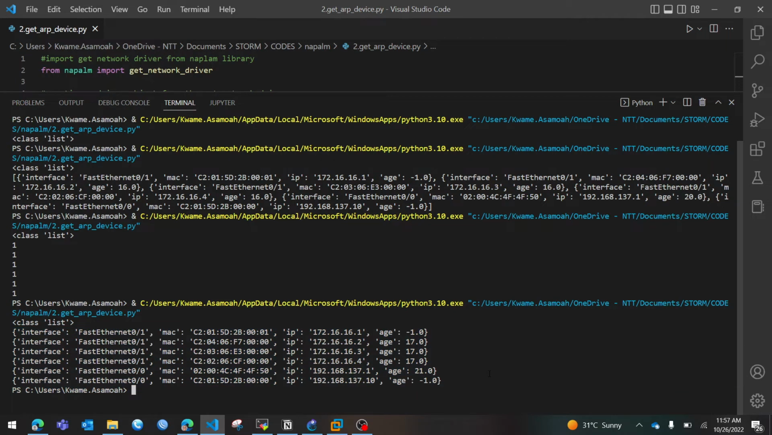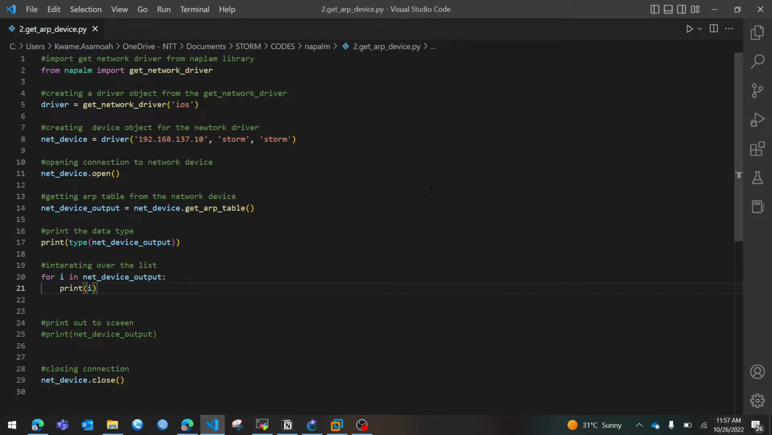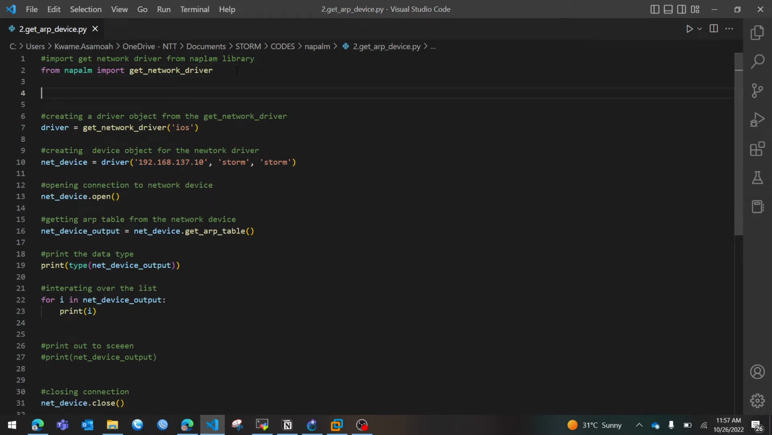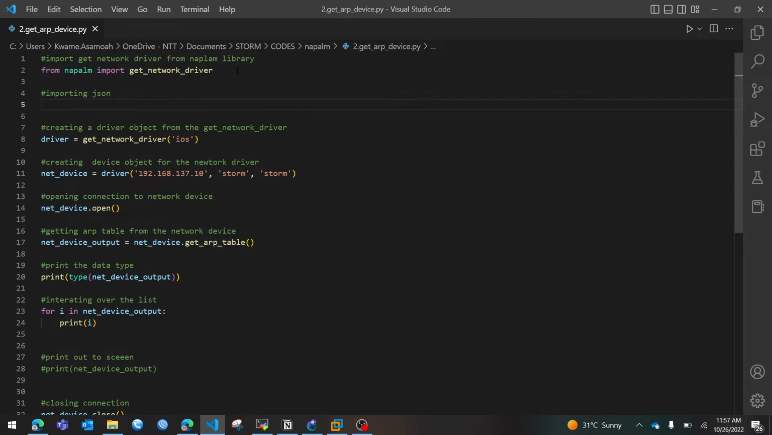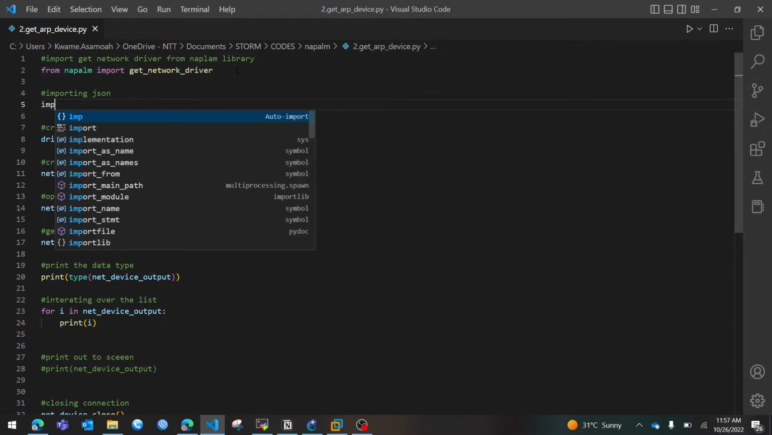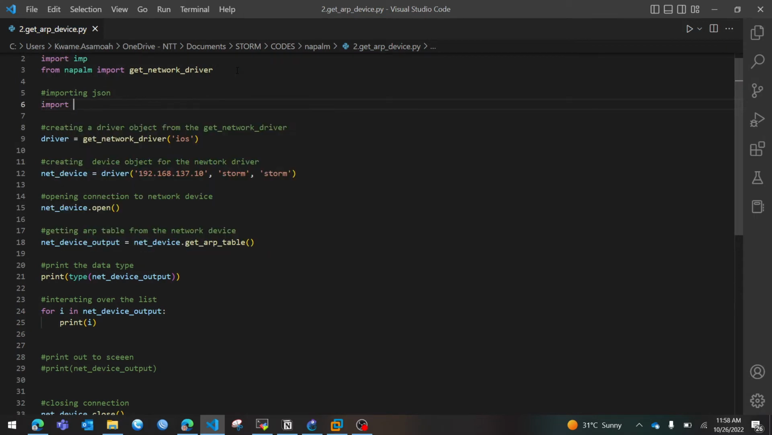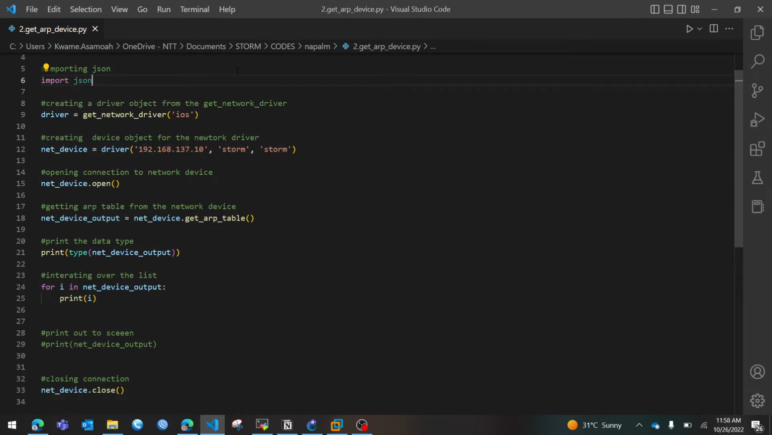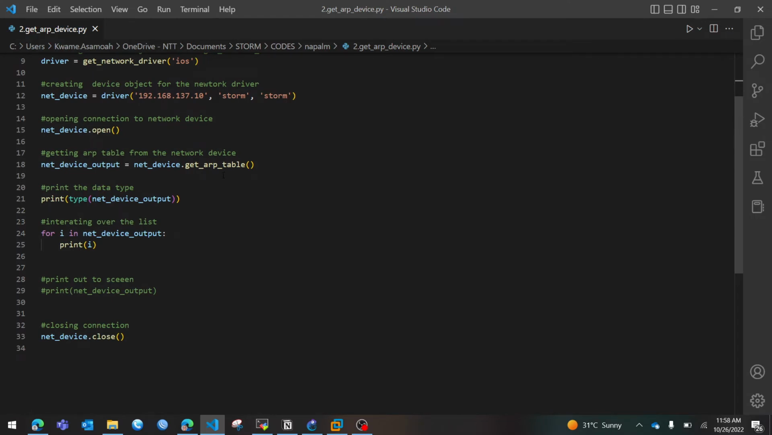Now this is not the best way to sample your data or to get your data. So what we can also do is import JSON to format the data. So, importing JSON. So import JSON.